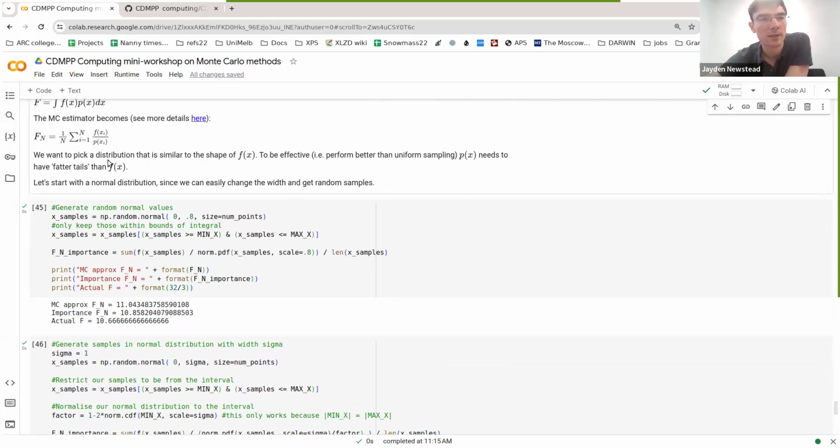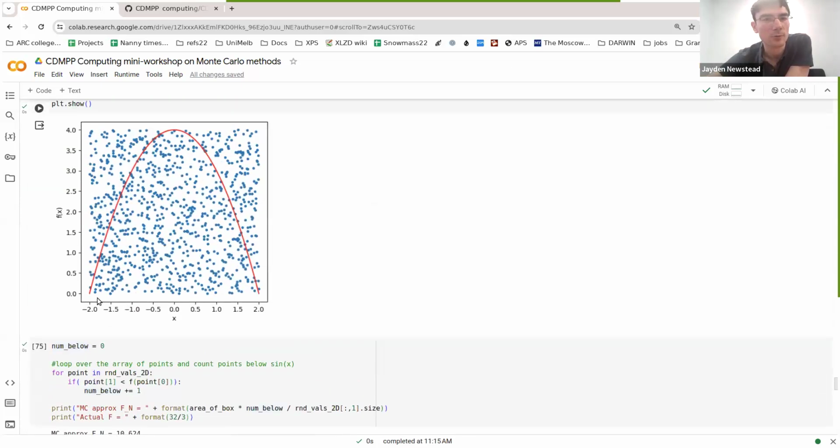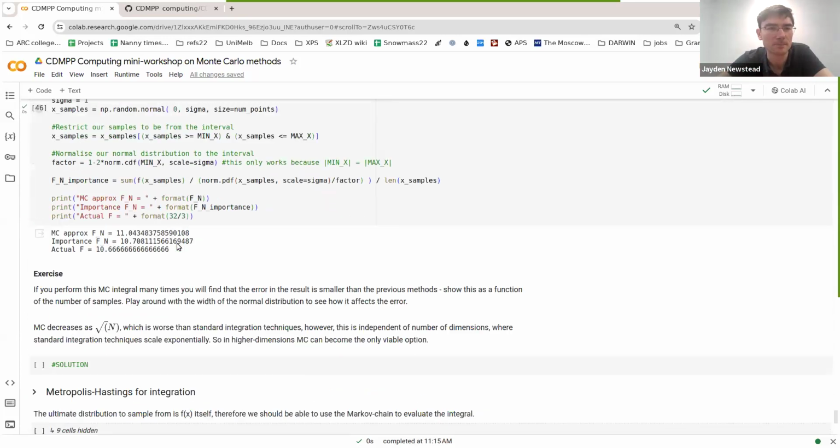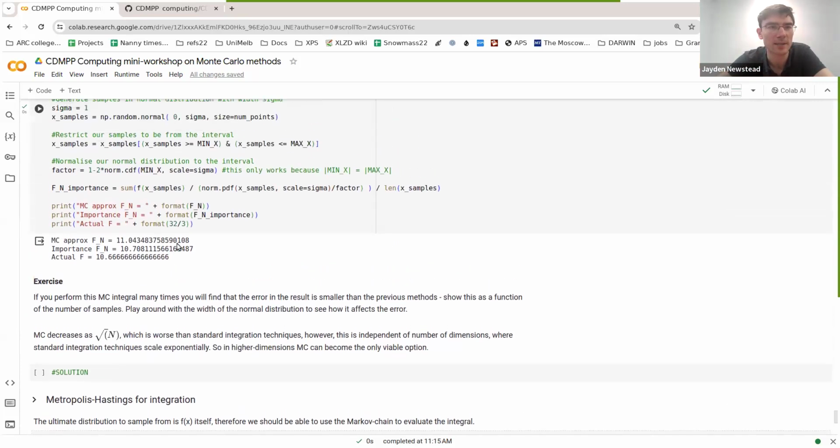So one thing you have to make sure is that it has fatter tails than your f of X function. So if you imagine choosing a random normal distribution, but it only had a width of say 0.5, so it's sharply peaked, well, then you're never going to sample from out here. So it's not going to do a good job of reproducing the whole function. It will concentrate too much. So there's a balance here with importance sampling of making it faster, but also making it accurate and converge faster than the normal method. It's not just a given. So it can be a bit finicky.